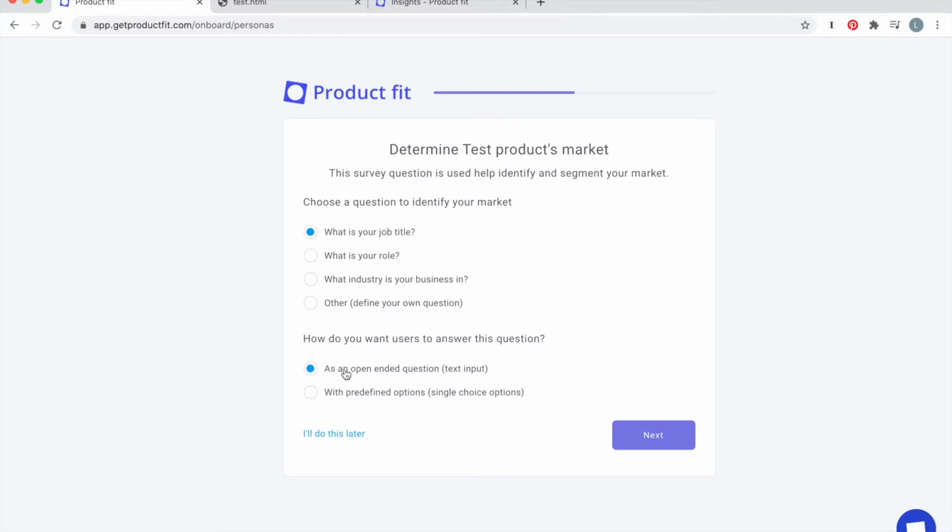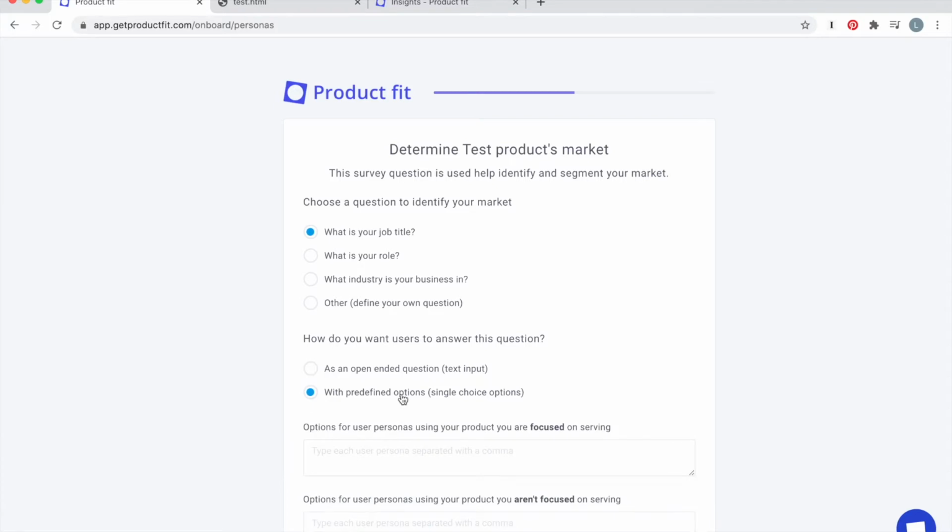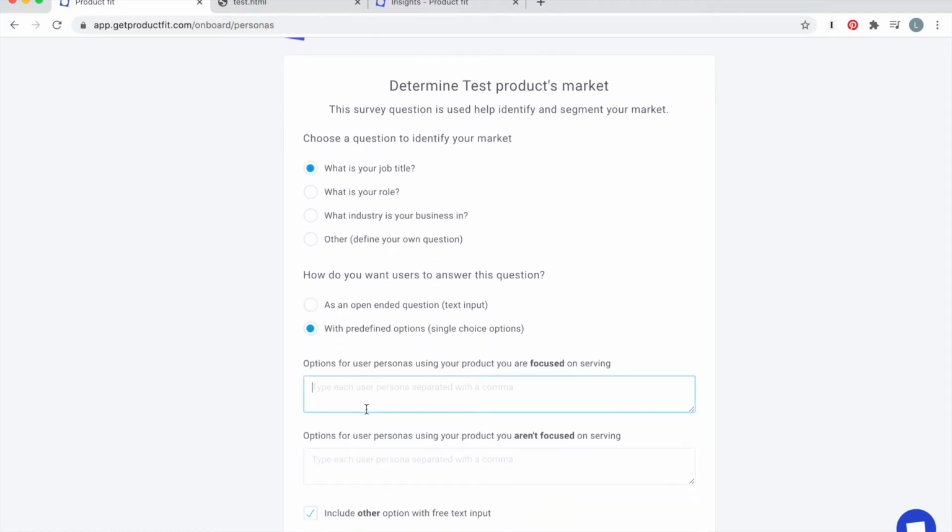Now, once you've defined your question, you'll see below here, it says, how do you want users to answer this question? And you have two options. One is as an open-ended question, and you would more likely use this option if you aren't sure what the personas are that your users fit into when you get started. And then the second option is with predefined options. And so predefined options would be used if you do know what the personas are. And so you would be able to add each persona as an option to this question.